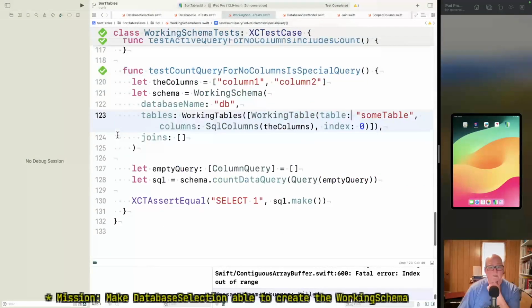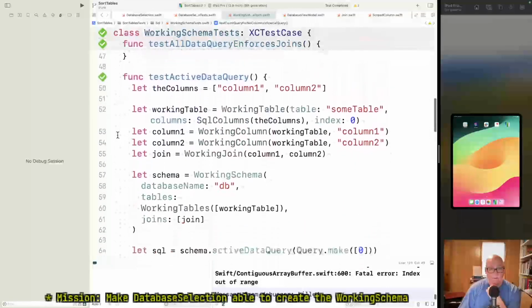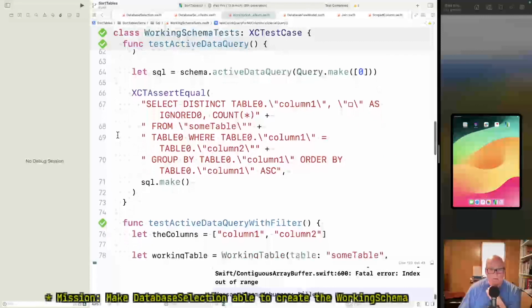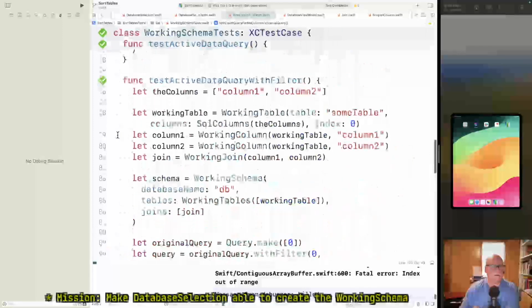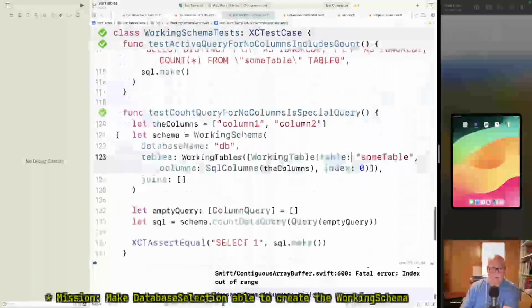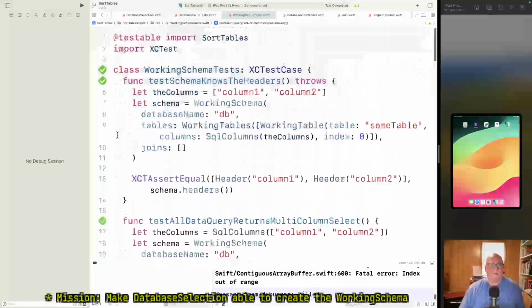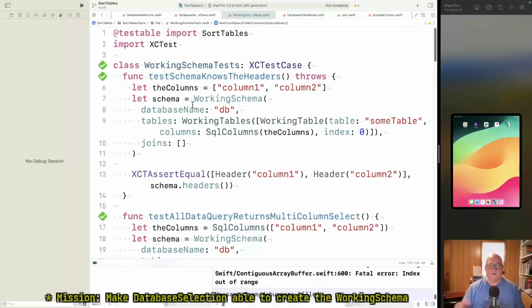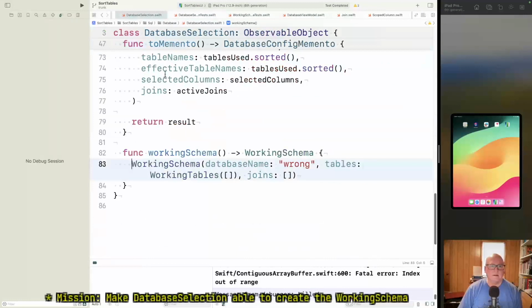Yeah, it has tests. But I think those tests are more, well, there's one for the SQL that gets generated, the active data query. They seem to all be more about how you select stuff given the working schema, what's the actual selection side. So the working schema knows how to work with tables and how to compose queries and all that stuff, and that's what the tests for it are doing.